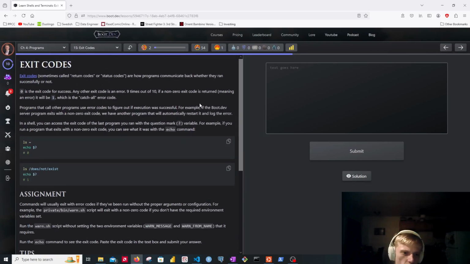Exit codes, sometimes called return codes or status codes, are how programs communicate back whether they ran successfully or not. 0 is an exit code for success. Any other exit code is an error. 9 times out of 10, if a non-zero exit code is returned, meaning error, it will be 1, which is the catch-all error code. Programs that call other programs use error codes to figure out if execution was successful.